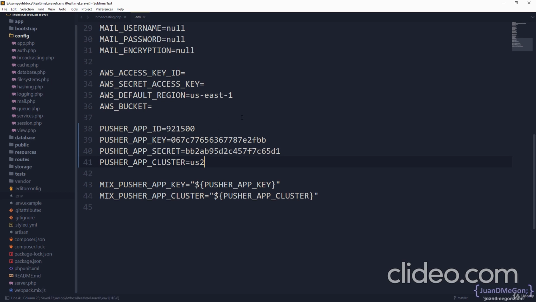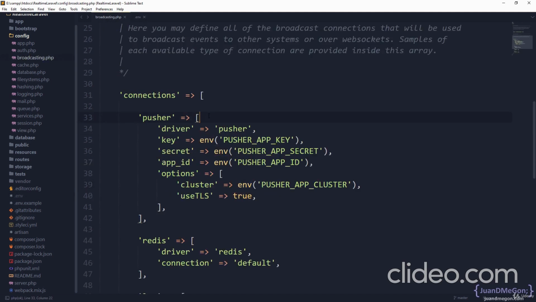So at this point, Laravel knows the credentials it needs to use to, let's say, interact with Pusher and request Pusher to broadcast the events. Of course, we are going to talk about that later, but remember the architecture that we had in a previous class, where Laravel sends the message to the broadcasting service and the broadcasting service broadcasts the messages. And for that, Laravel needs to authenticate using the key, the secret, and the app ID.